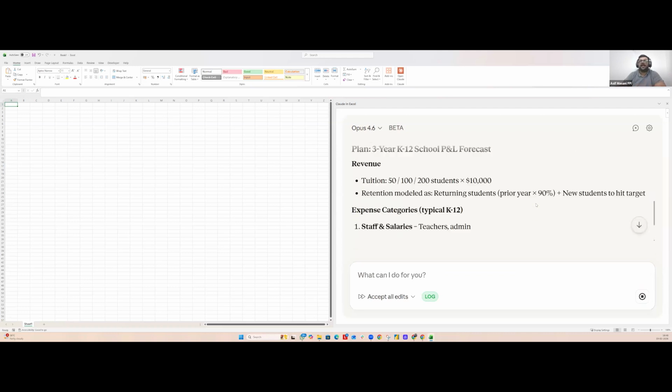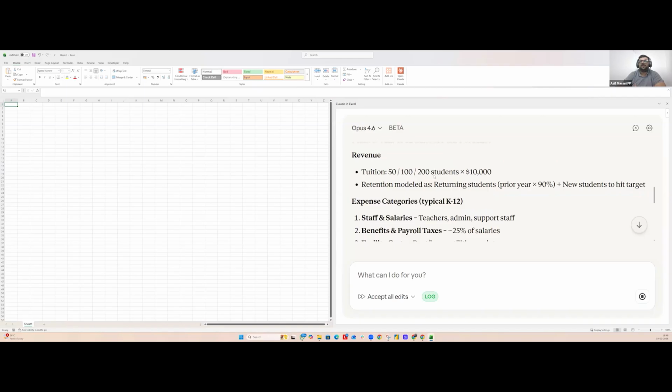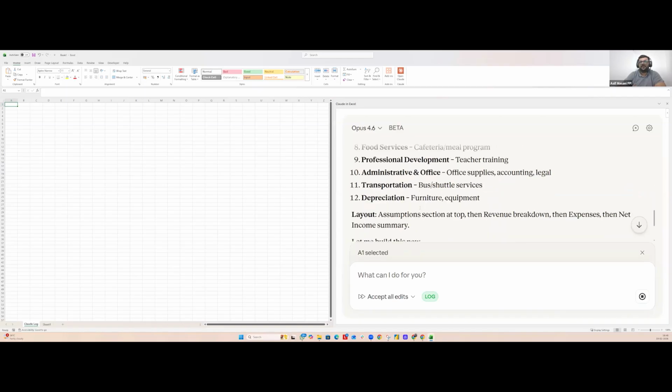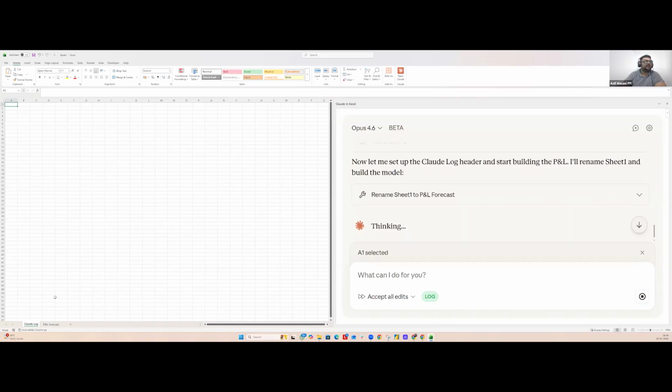It says great, I have everything I need to plan, and let me create this model. Based on these assumptions, it is now picking up the expense assumptions. It has created a log sheet. You can see that the log sheet has been created in the Excel sheet where it will document all the different steps that it is performing. So it is setting up the log sheet.